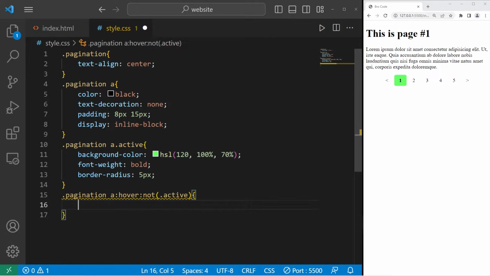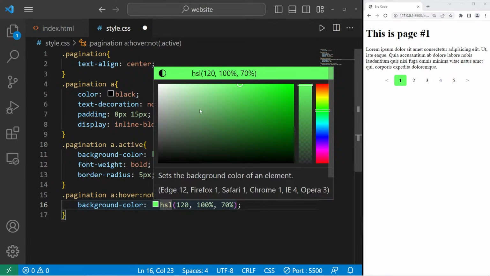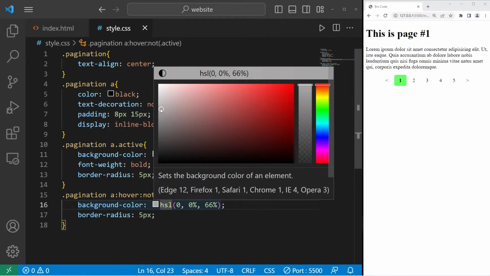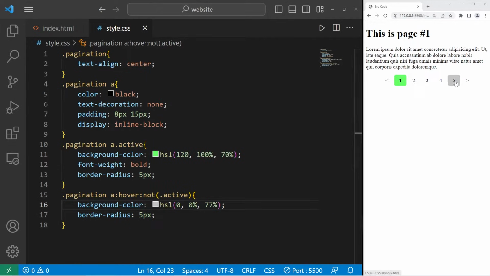I will change the background color to something maybe gray, like that. Then I'll add a border radius of 5 pixels. When we hover over these inactive links, they should change in color. Let me make that a little bit lighter though. That looks pretty good. Now we need some functionality for these pages.